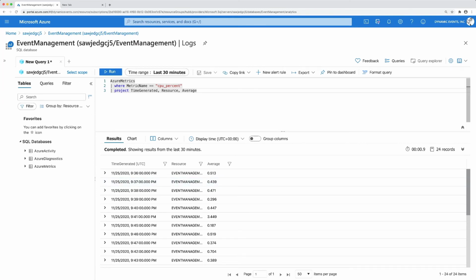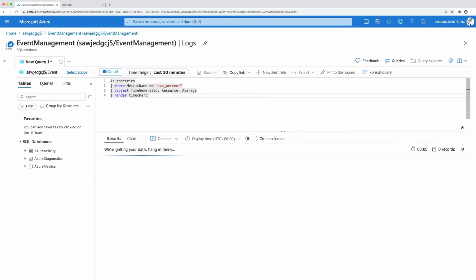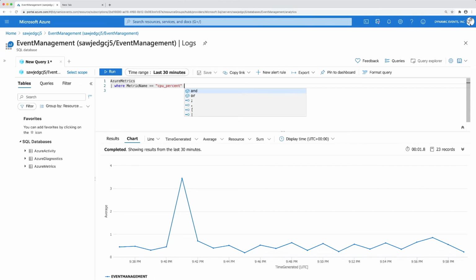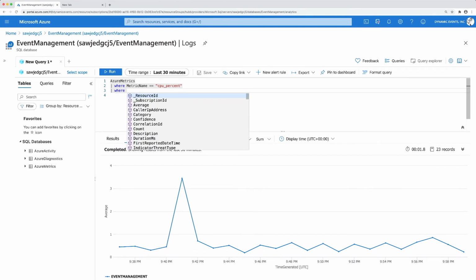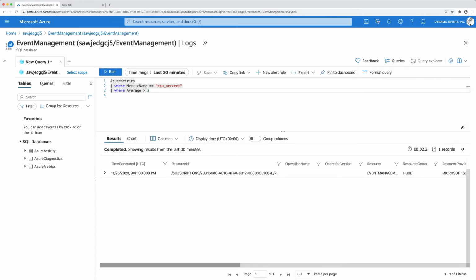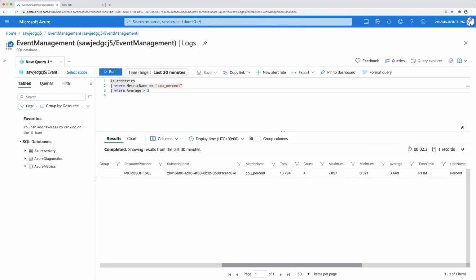What I could do now is, in fact, graph this out. And I get a pretty cool graph, right? So this is the last 30 minutes. And I could do a whole heap of stuff with that. But the really cool thing for me, right, is where the average is greater than, I don't know, 5. Oh, let's go with 2 and pretend this is like 20%. It's the worst thing in the world. Okay, so we have one time in the last 30 minutes. Well, let's go with the last 24 hours.